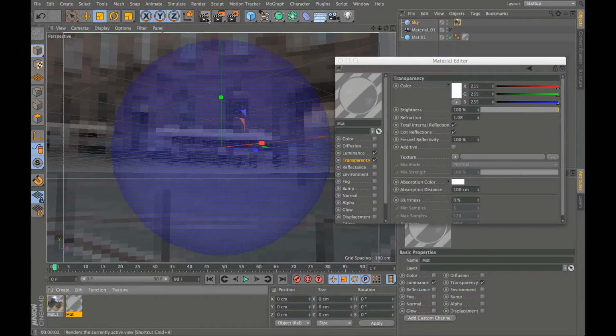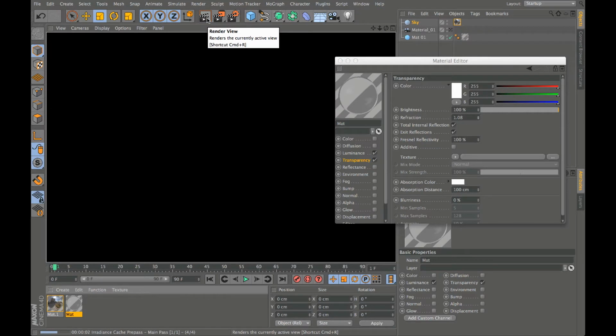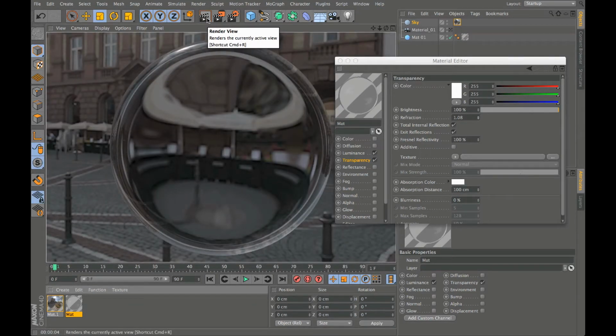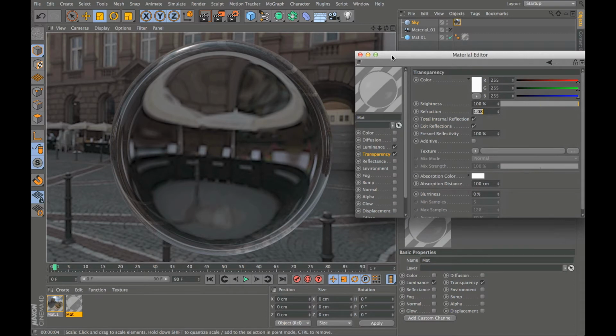And now if I would render this, I'm going to start to get a warp where light is bending through that surface. And so depending on what kind of transparent material you're building, you can actually look up refraction values of different things such as glass, etc.